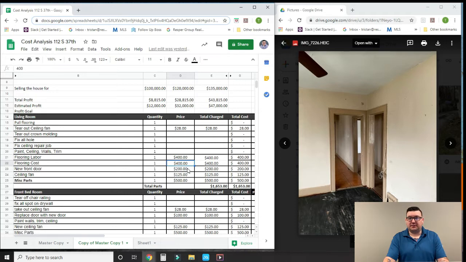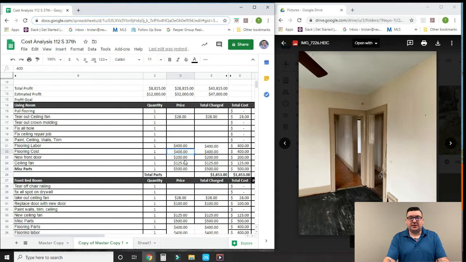You can do things a little different if you want. You can put the actual cost in here. You'll have to get your contractor to break that down for you, or if you already know it, then you can do that as well. So then we look at a new front door. The front door on this place was pretty messed up, so we're going to go ahead and replace that at $200. And then ceiling fan at $125. And then we're going to do a miscellaneous parts. Let's say there's some extra stuff we want to buy. Maybe we want to replace the outlets or outlet covers, the grates that we were talking about. So I put a $500 miscellaneous charge in here for that.